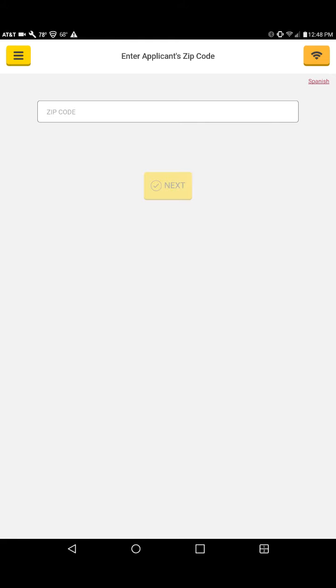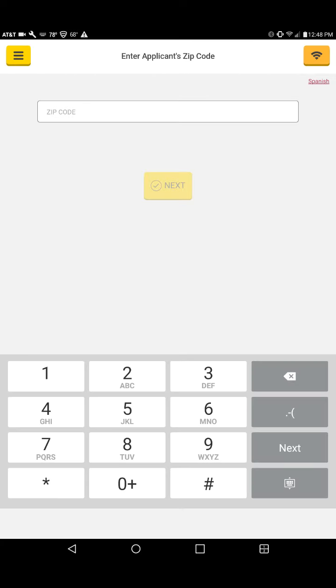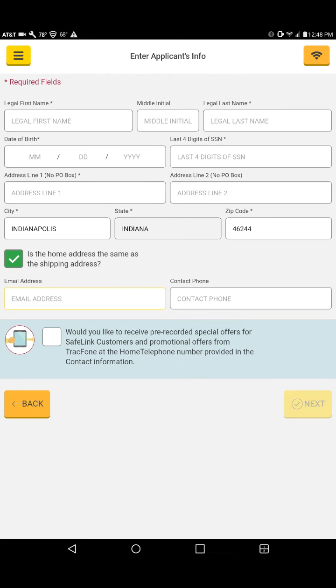This is the Safelink Street Team app. The very first thing that you will do is type in the person's zip code. Once you've done that, it'll lead you to the application. You put in the first and last name.